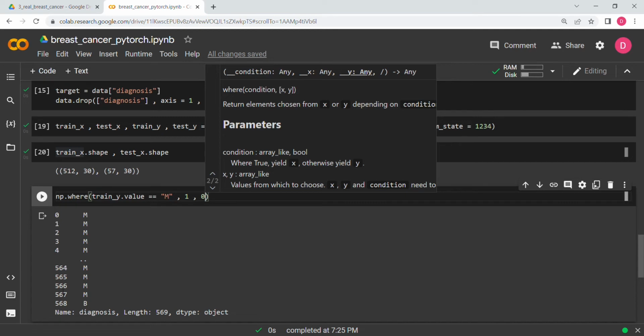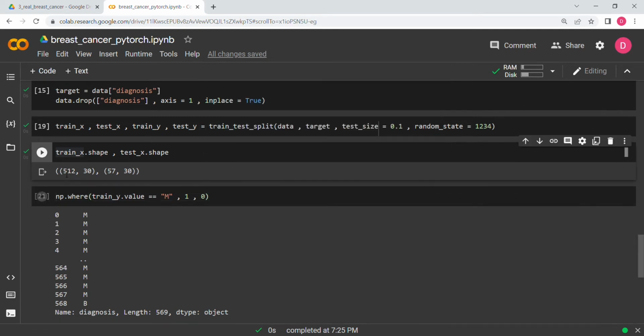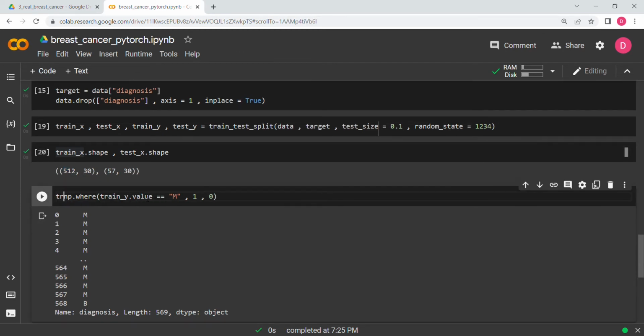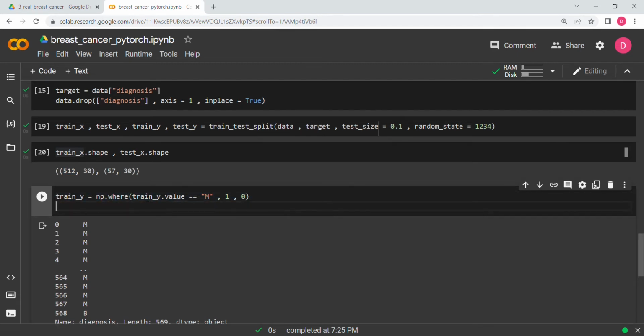Okay, so what has happened is I have not reset the index, that's why you are seeing 512 here and 568 here. I just made it clear. So this will be for train_y, and the same thing will be done for test. So we will say test_y, and here we will say test, and then we will run it.